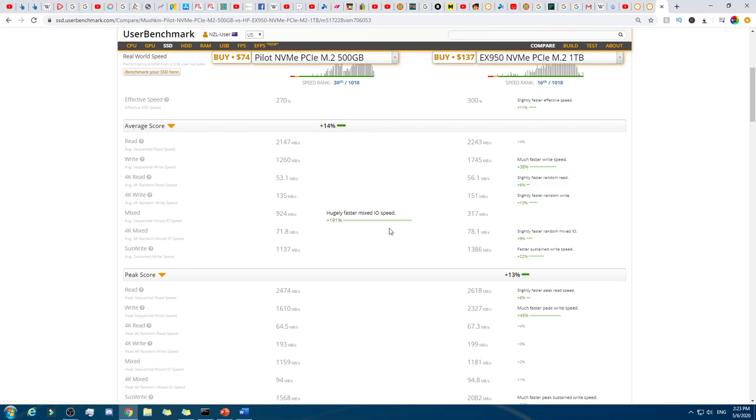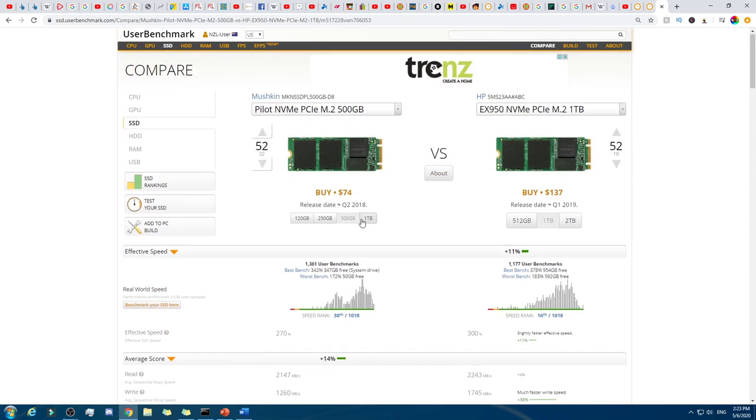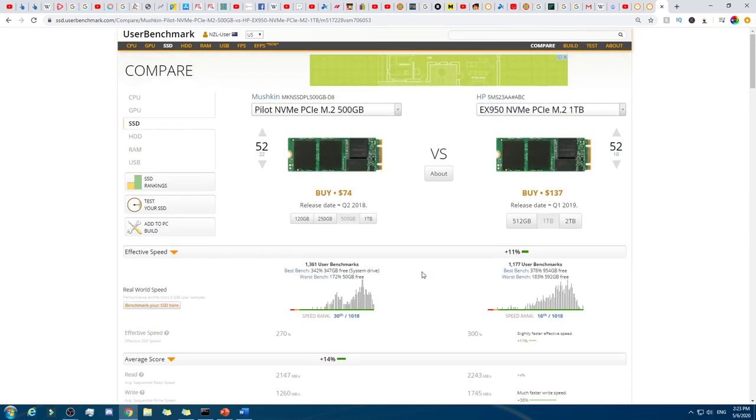Bam, there we go. So 11% faster. Wow, I just don't get how, why is that so much faster in that area? There we go. There we go. Okay, there we go. So, like that. Bam.